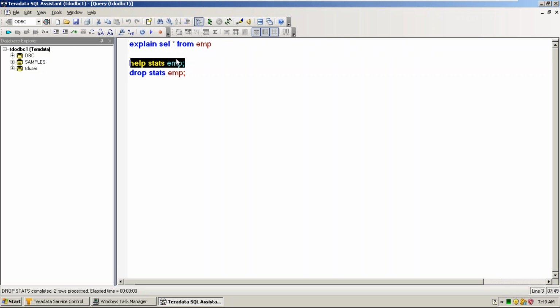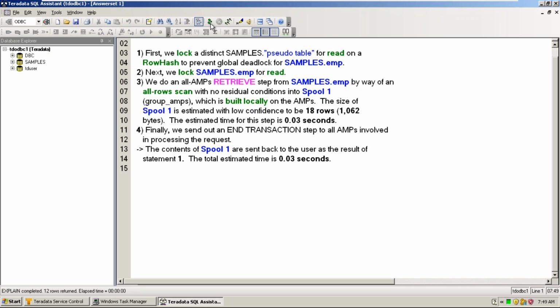Now if you see, there won't be any statistics collected. Now if I see the explain plan of this query, see, there are no statistics, so the parsing engine doesn't know any information about the employee table. How many total rows are there, how many nulls are there, how many distinct values are there, nothing exists in the Teradata metadata tables.